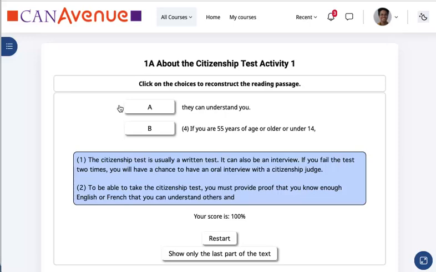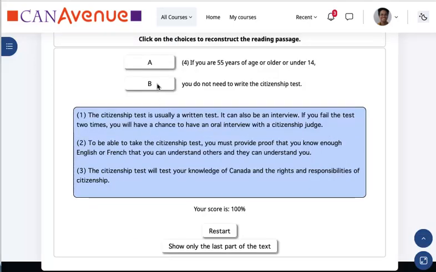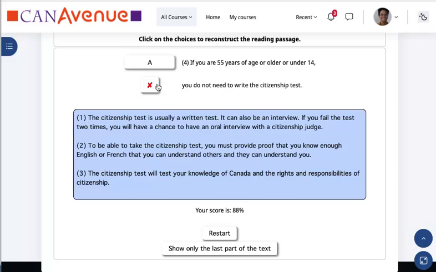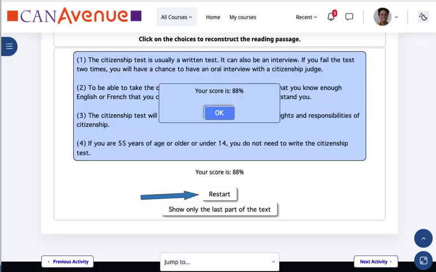We can see here that my score is still 100%. When you click on a wrong answer, your score will drop. I'll continue by now clicking on the correct answer. The Restart button lets you restart the activity without leaving the screen. You can attempt this activity as many times as you wish.